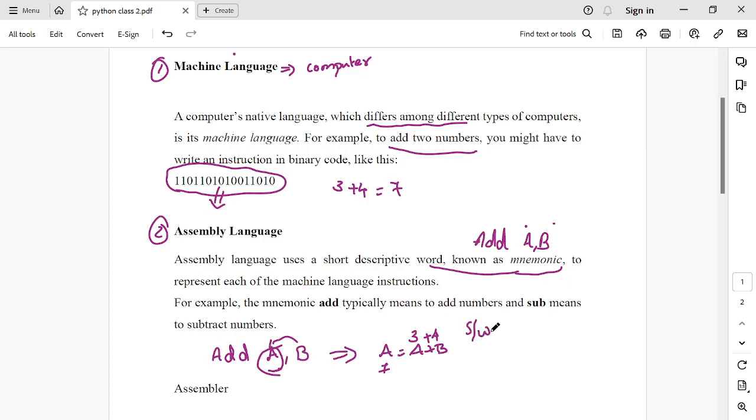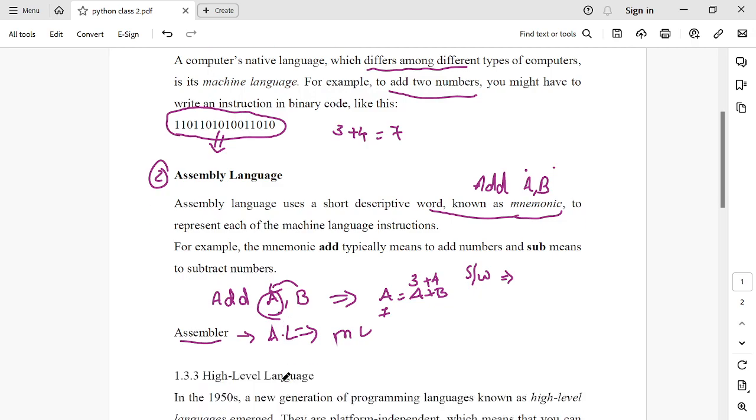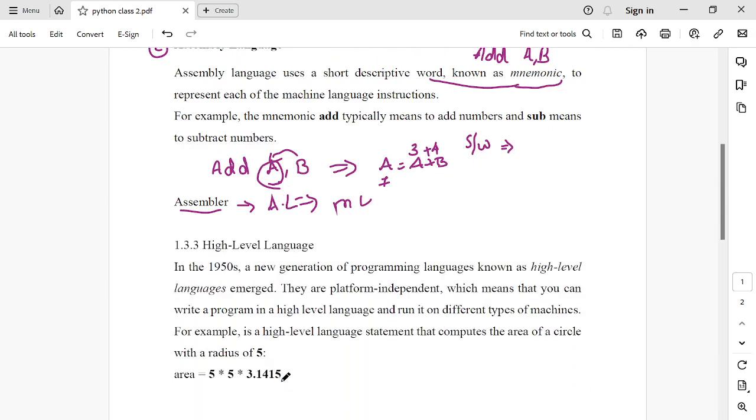It is a software which converts. Assembler is a software which converts, as given here. It is a software that converts assembly language into machine language, right? AL to ML, that means assembly language to machine language. So that's all about assembly language. Next, we will move on to high level language. Python is one of the high level languages.